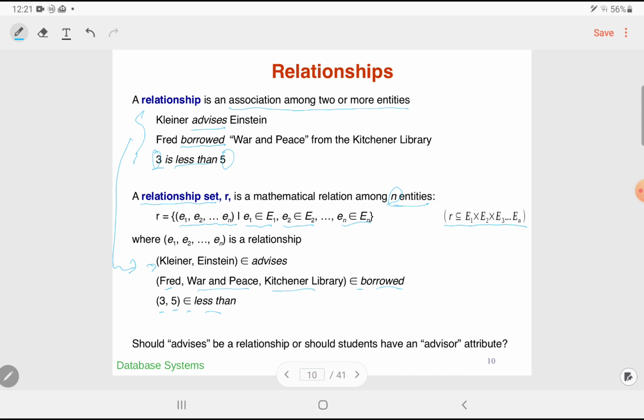We asked the question earlier, should we have an entity or an attribute in the context of telephones and telephone numbers? We can ask the same question here. Should we have a relationship or should we have an attribute? For example, suppose every student is required to have precisely one advisor. We could have a student entity that has an ID and a name and whatever else, and somewhere in there we can have an advisor attribute.